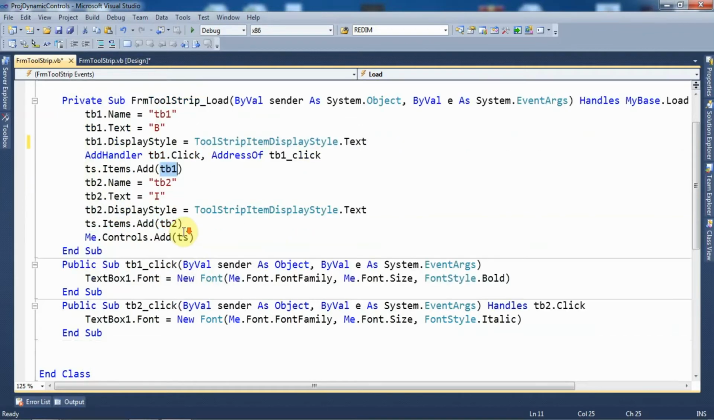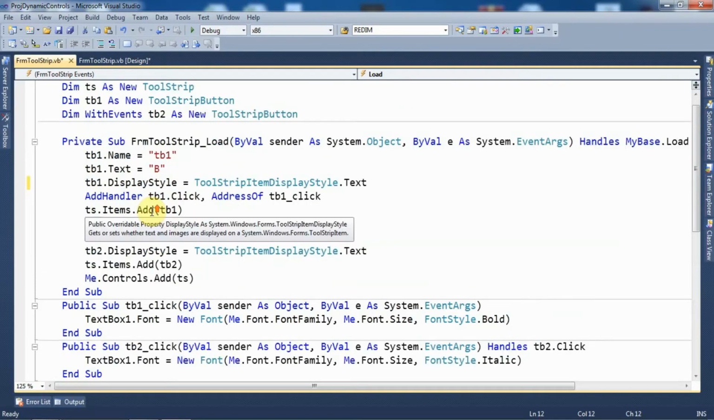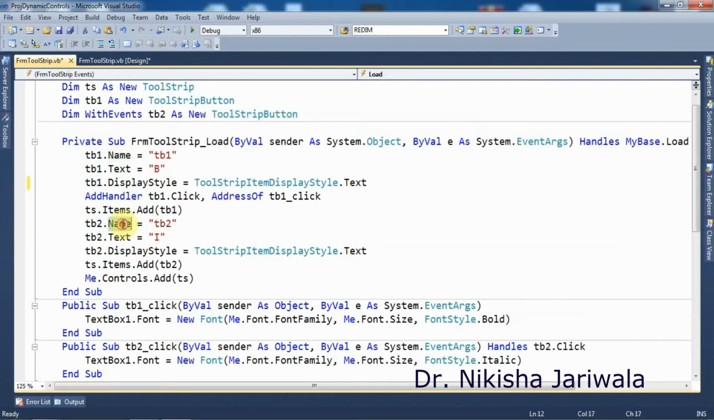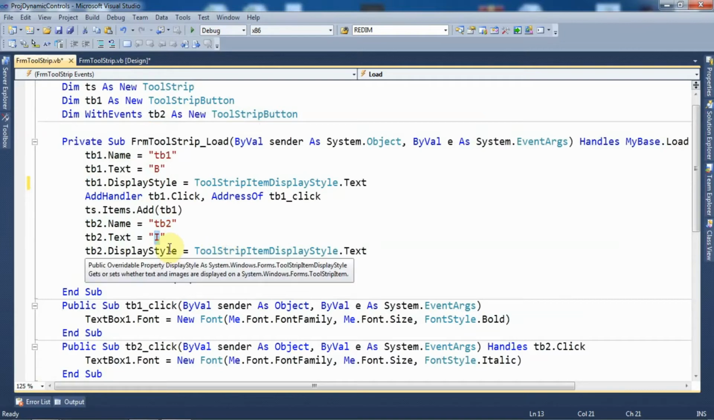Then obviously I will set the properties for TB2, which is also an object of tool strip button class, right? So first of all I have set the name property. The name property has been set to TB2. The text property I have set to I, as I have already told that I need to specify two functionalities, that is bold and italic, right? So the second tool strip button object will contain the text property I.